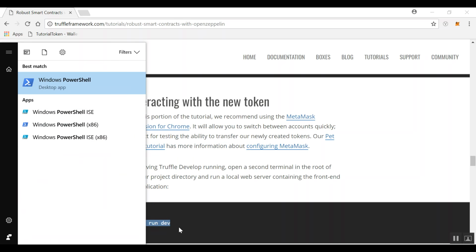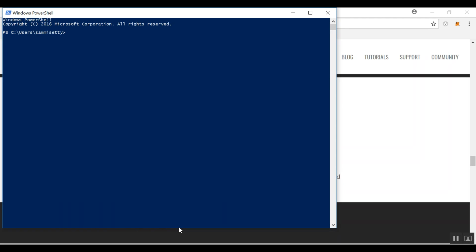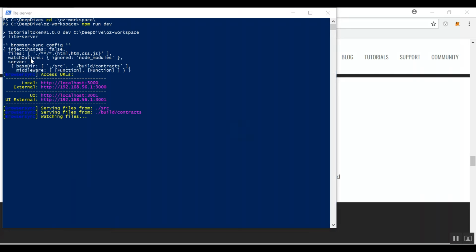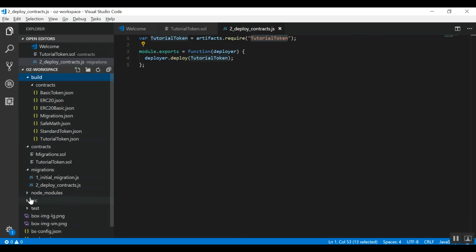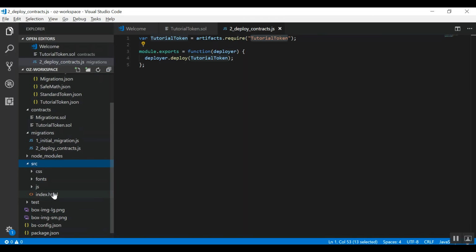in a new command line utility. So we'll go into the OZ workspace, which is needed, and then we can say npm run dev. This will serve the UI required to talk to the Truffle Develop blockchain. It will start up a live server and it will serve all the files that we have under the src folder. So remember we downloaded this from Truffle Unbox. We have this index.html as well. This will be served here.